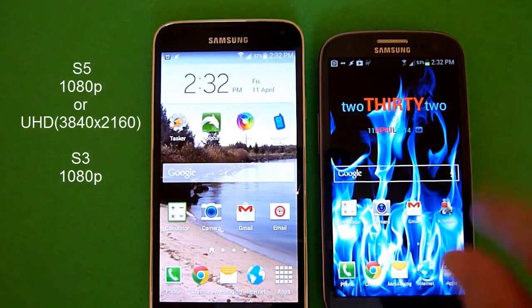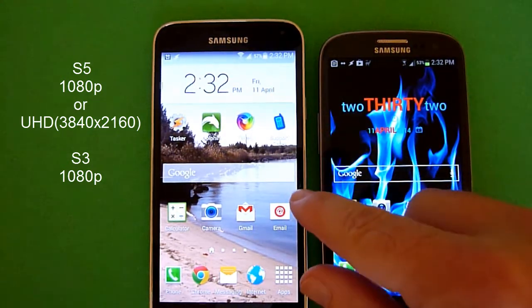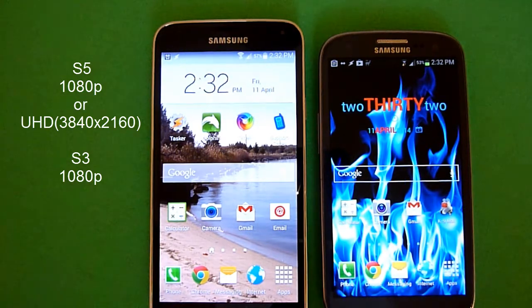Now with the Galaxy S3, you can shoot video at 1080p. With the S5, you could also do that, but you could also do the Ultra HD, which is 3840 by 2160. But you can only shoot that up to a maximum of 5 minutes.